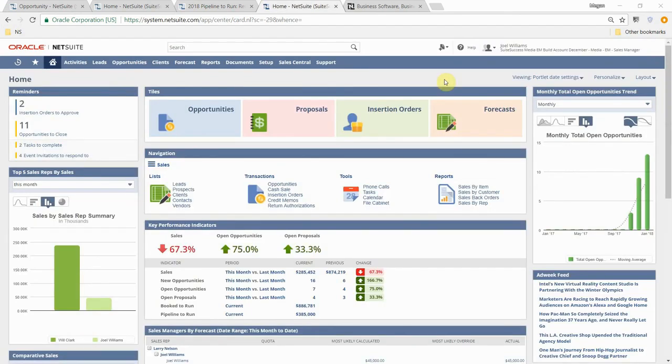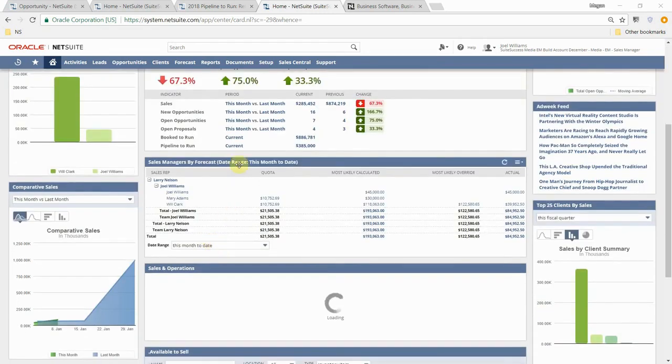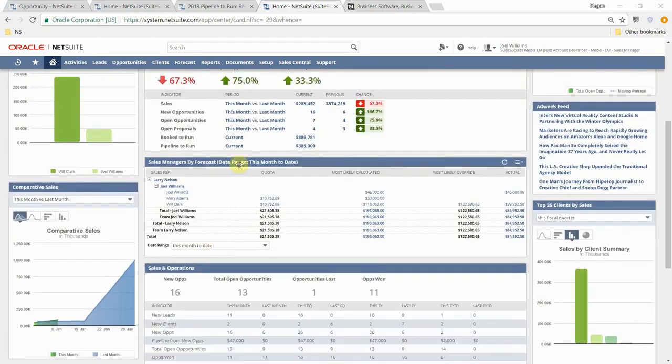Now that I've switched into my sales manager role, I have full visibility into my team's activities using real-time metrics and KPIs. I can keep up to date on open opportunities, key performance indicators to track sales, open opportunities, proposals, as well as see how my sales reps rank against one another with a visual graphic. I even have a sales manager forecast to see the breakout of how my team rolls up to me with a real-time view of how they are tracking to quota against forecasts and actual figures.